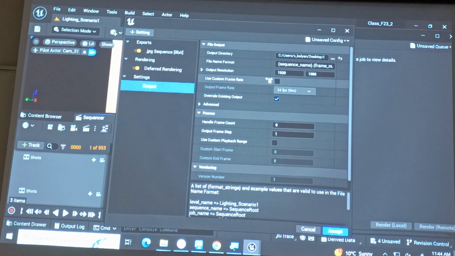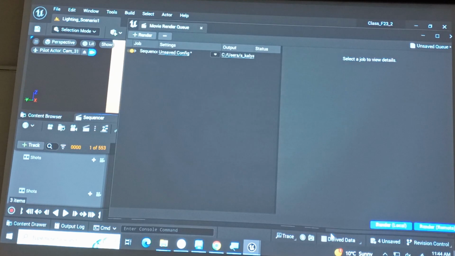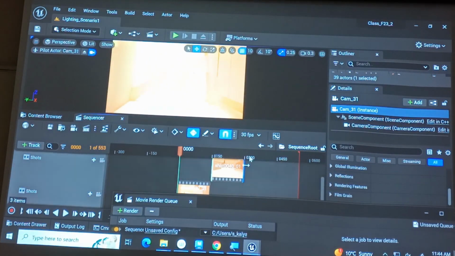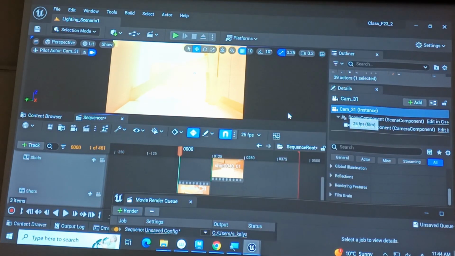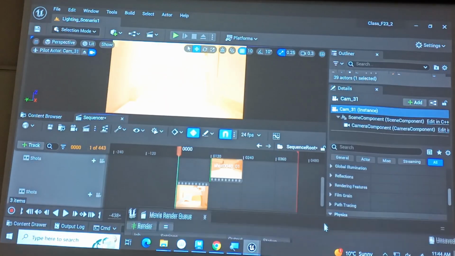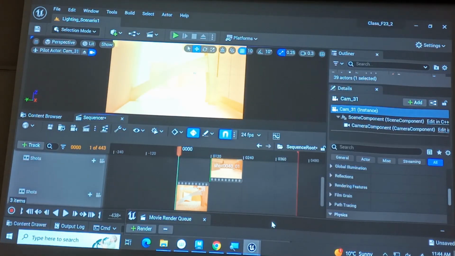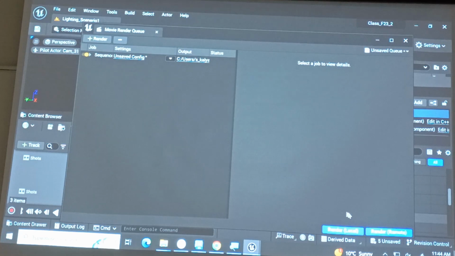And by default, you can see that our frame rate should be set correctly here. Actually, it's not. So let's go ahead and set our frame rate on our sequence to 24 FPS, right up there. And now all we have to do is hit render local. Give it a second to warm up here.